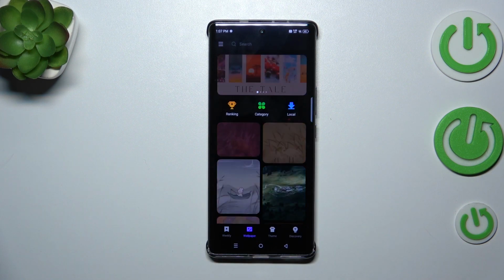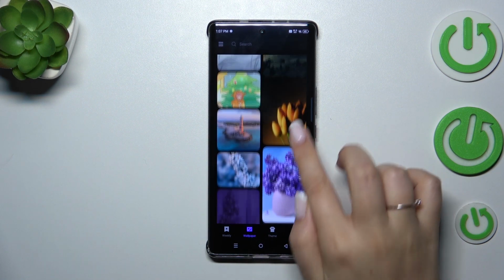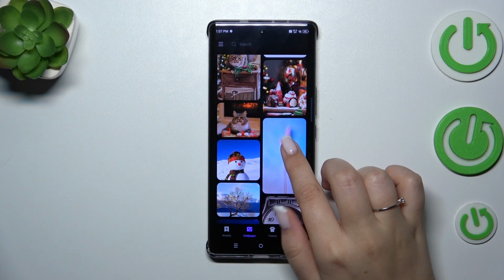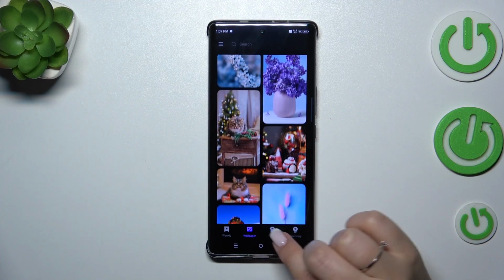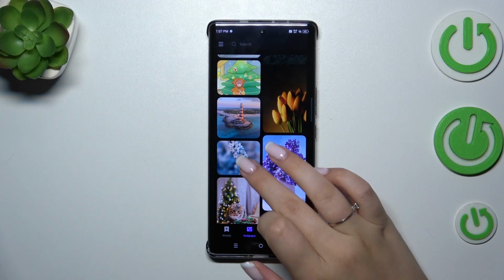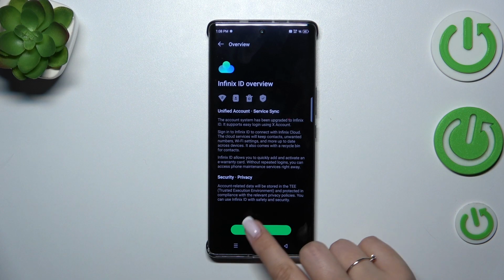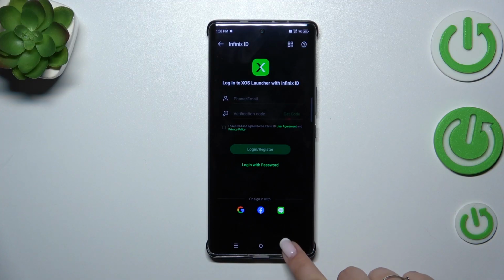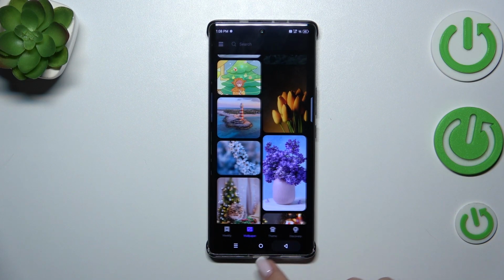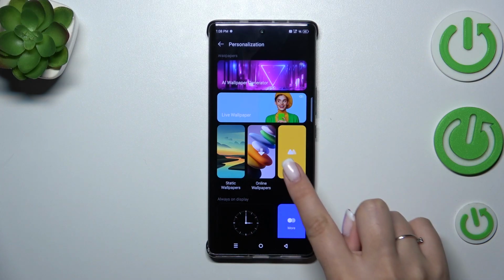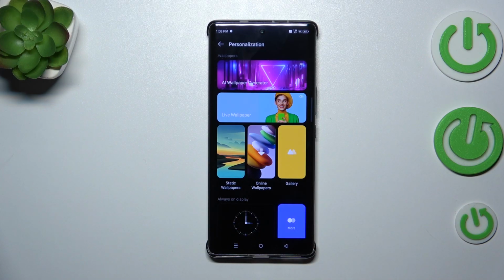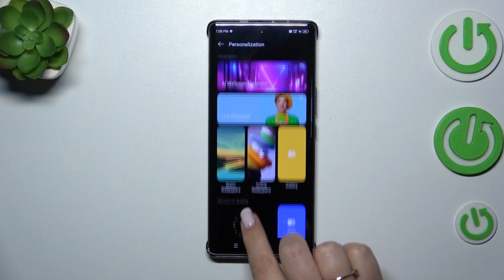we can simply download the wallpaper from the online sources. Of course, if you've got the specific account, as you can see, the INFINIX one. But let me choose something from the static wallpapers, and I forgot to say you've got also your own gallery, so you can set your own photos of wallpaper.